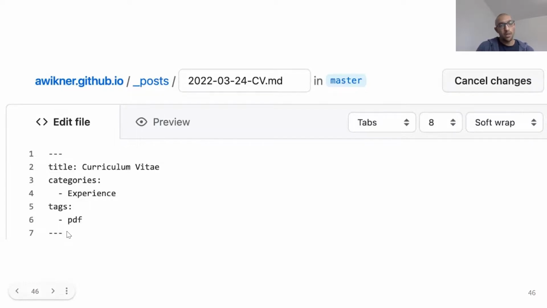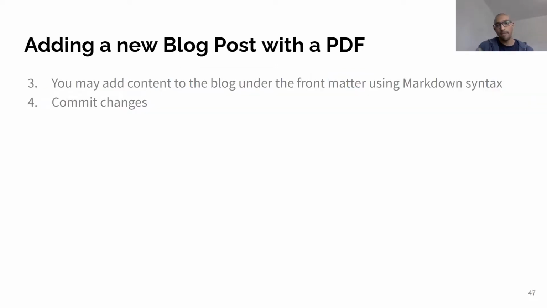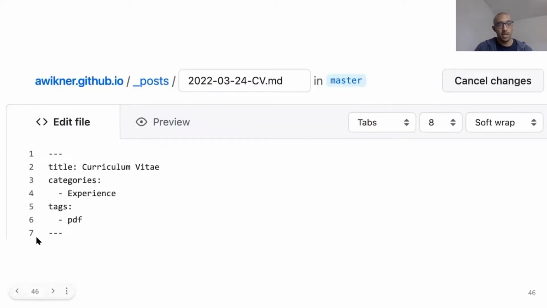And then under this front matter, you can optionally add text to display on the page using Markdown syntax. And once you've done that, you can commit changes. So let me just go back here, make sure it looks something like this.